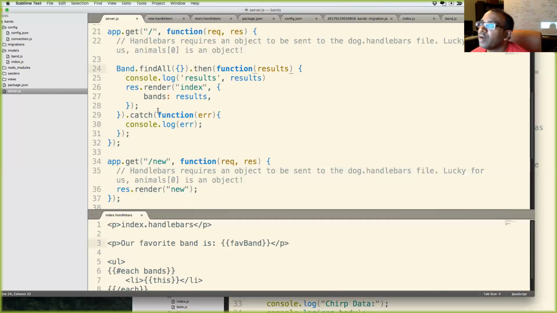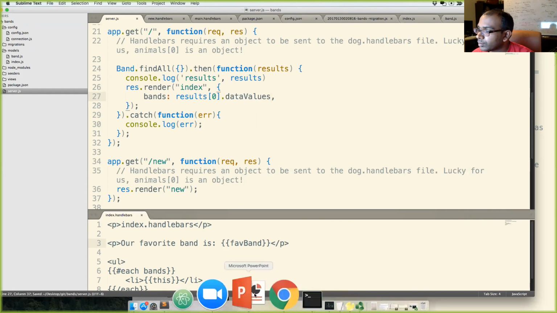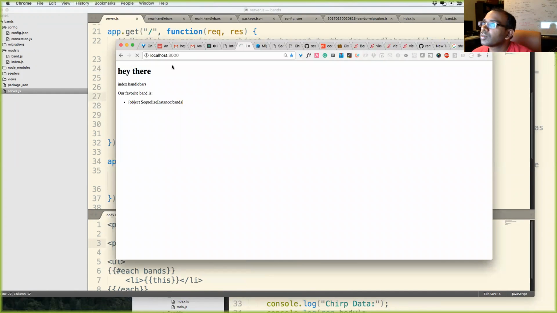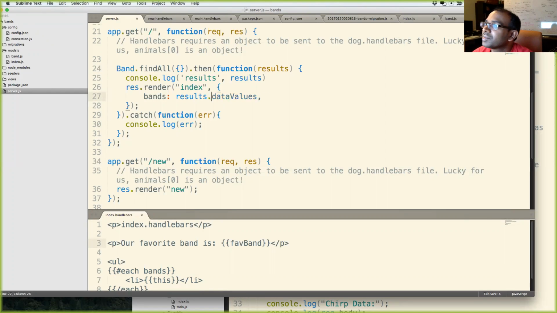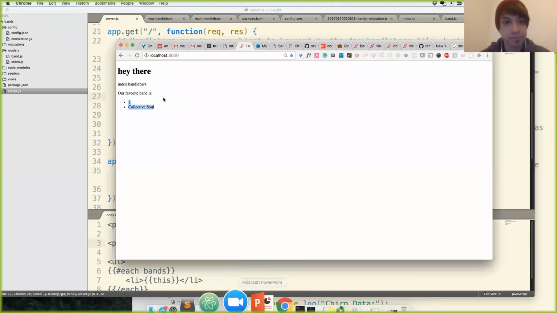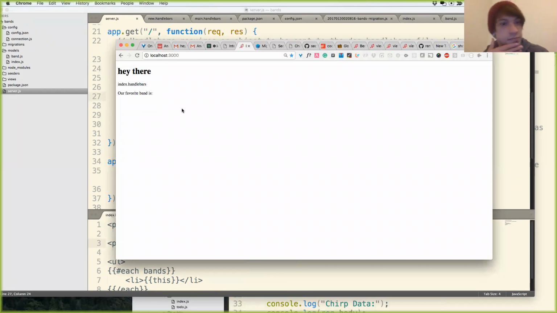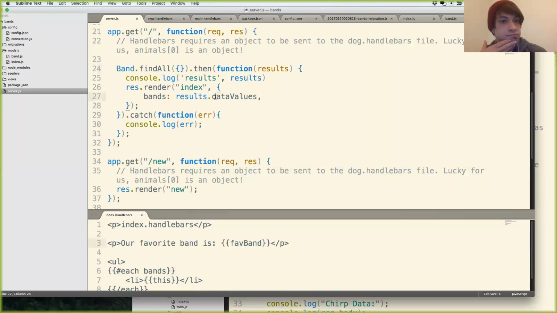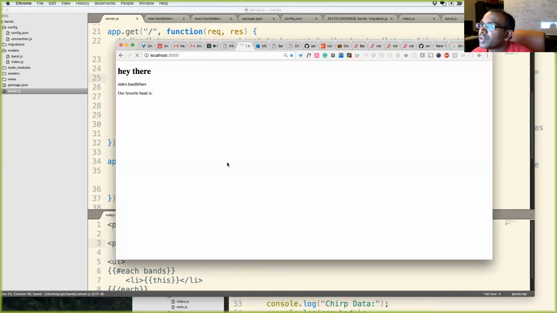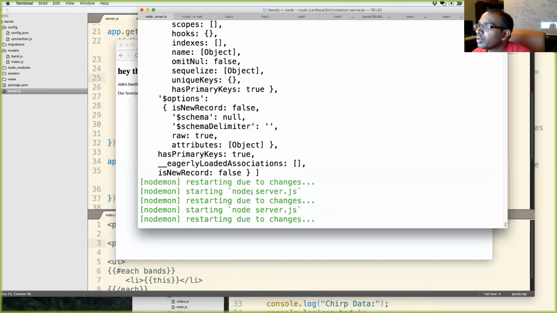So let's try that right now. So I'll do 0 dot data values. Let's try that. And we get back 1. Just data values. Yeah, it's an array like object, not an array. Got it. Let's run that. Just data values, and that did not work. So let's try results.data values. Run this. Go in terminal.